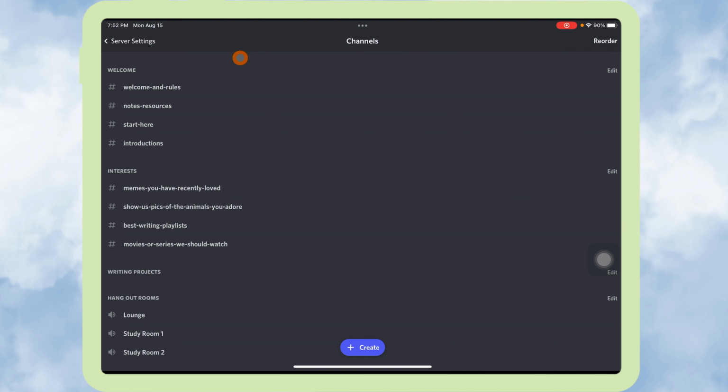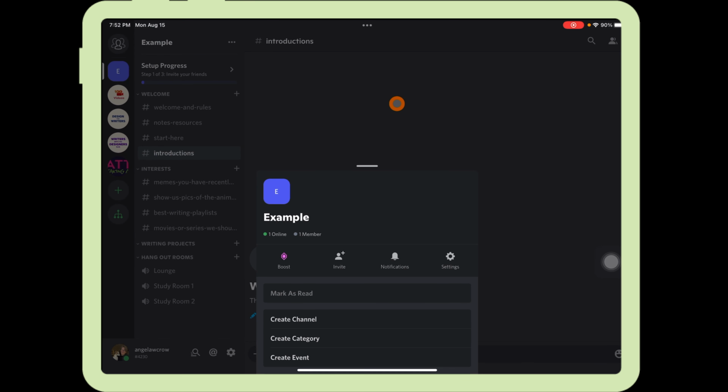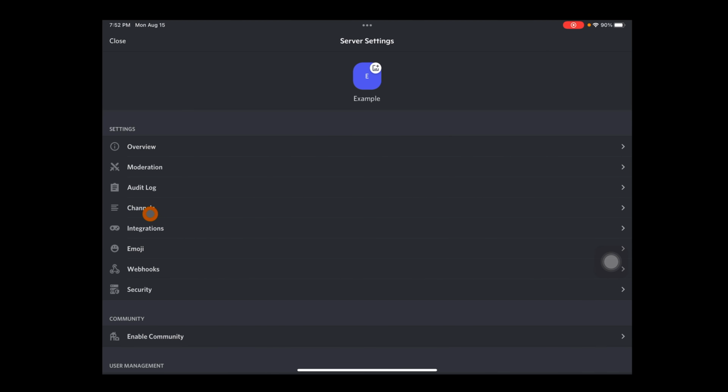Everything's reordered the way I want it. The categories are the way I want them. The channels are the way I want them. We're good to go. And mostly the secret is to go up to the three dots, jump over to the settings and cogs, and you'll find everything you need within channels.